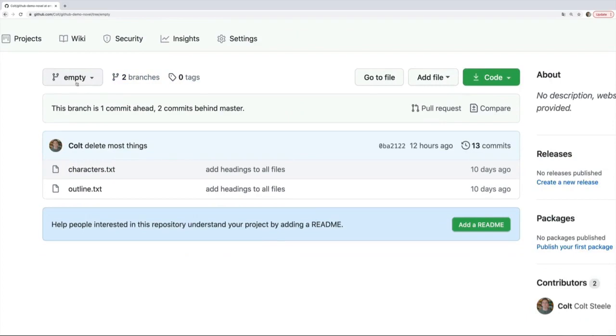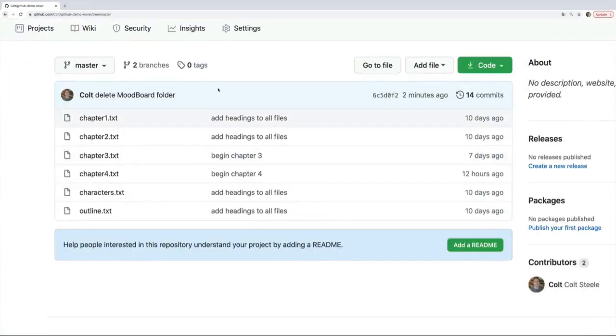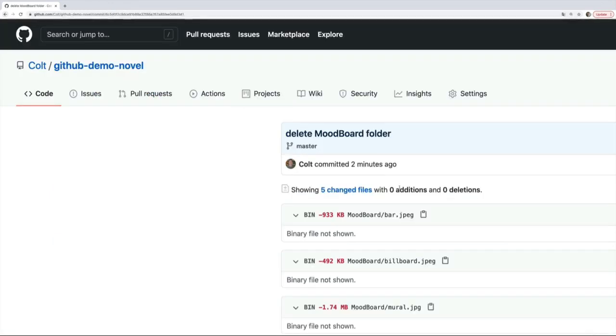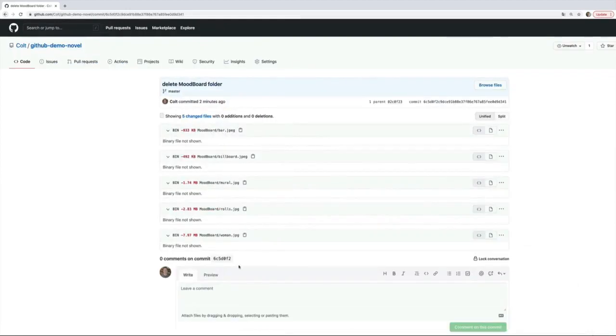I'm looking at the empty branch, but if I switch to the master branch, we can see this new commit 2 minutes ago, delete moodboard folder. And we don't see the mood board here anymore at all. So, I can take a look at that commit, specifically see what was deleted, as you see there, the whole mood board directory and its image contents.